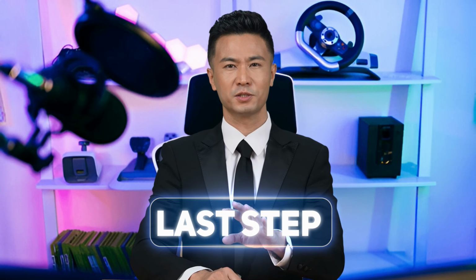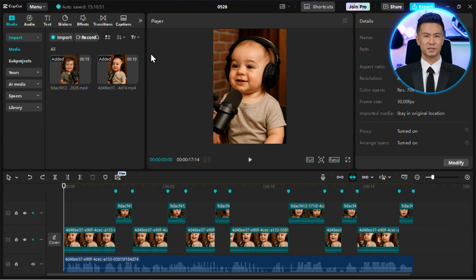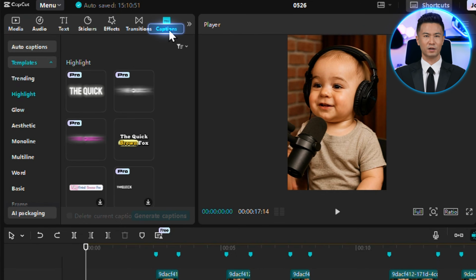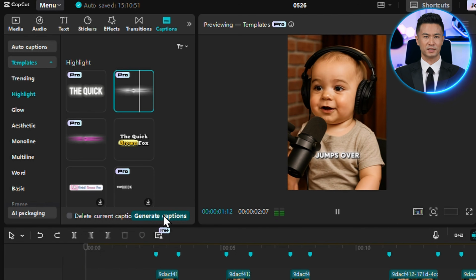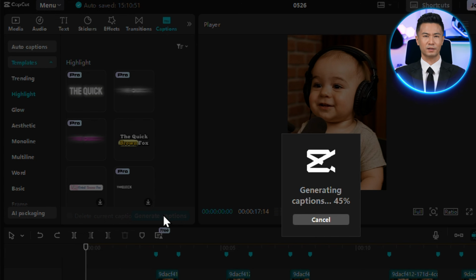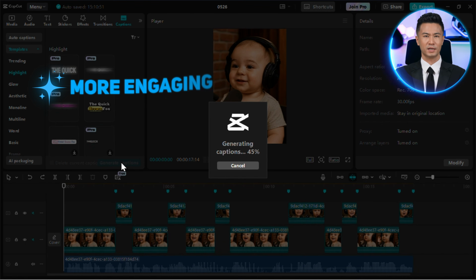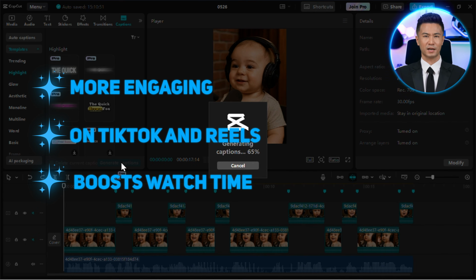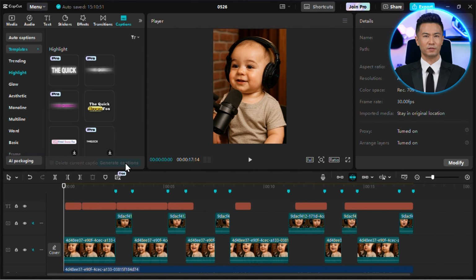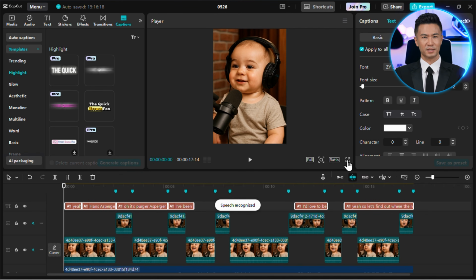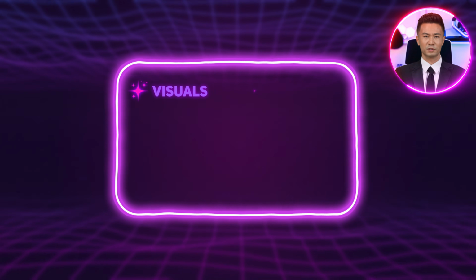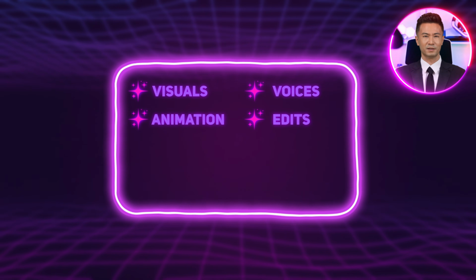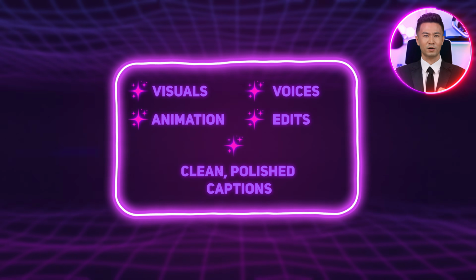Last step, and it's a small one, but it makes a huge difference: add captions. Inside CapCut, this is insanely easy. Just select your final video and click Auto Captions. It'll instantly generate professional-looking subtitles that pop in sync with the dialogue. This not only makes your video way more engaging, especially on TikTok and Reels, but it also boosts watch time since people often scroll with the sound off. Once the captions are in, your video is basically ready to go. You've got the visuals, the voices, the animation, the edits, and now clean, polished captions to tie it all together.